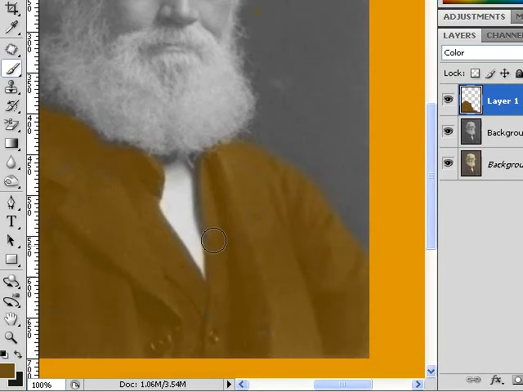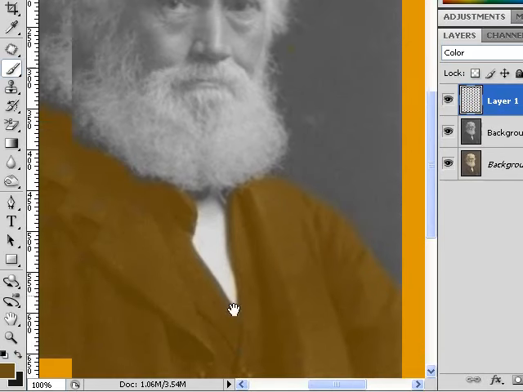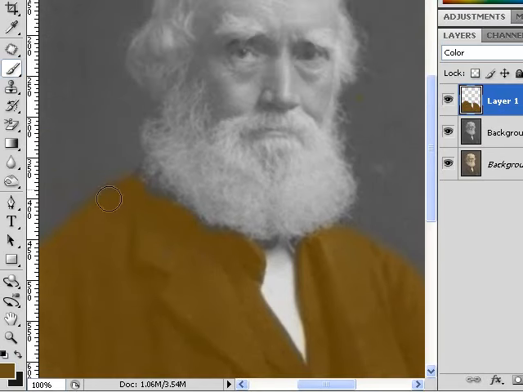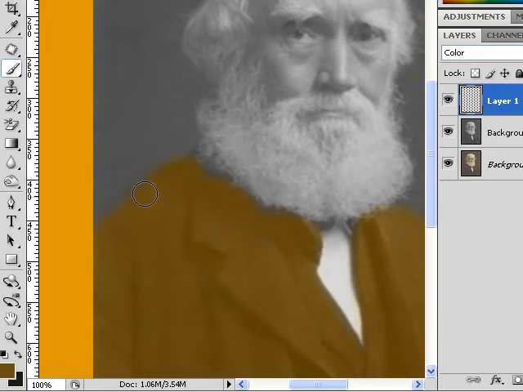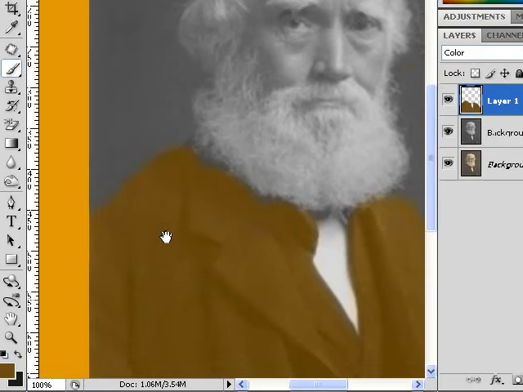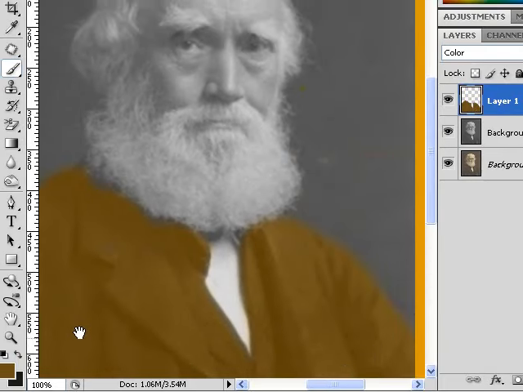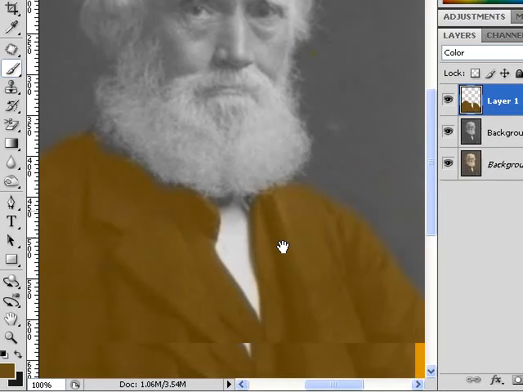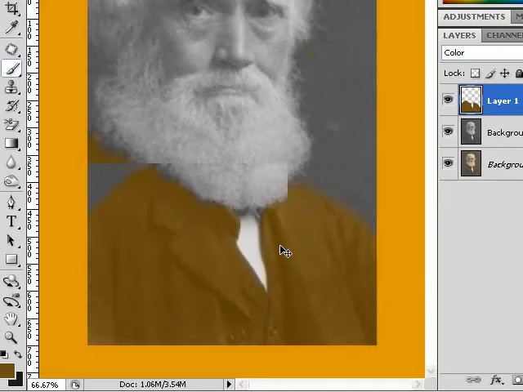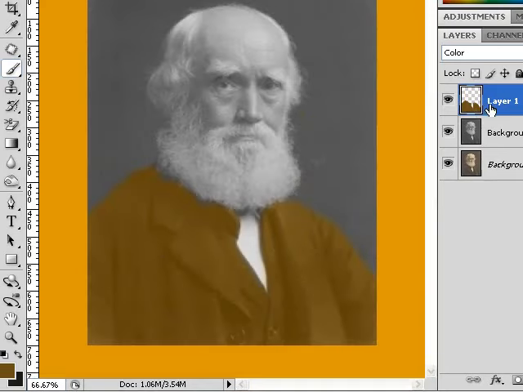There we go. Okay, so like I say, don't worry if you make a mess. The object is basically just to get most of the jacket painted. If you do make a mess, I'll show you how to fix it anyway. So it should look something like that. We've just painted and made a brown jacket. Okay, I'm going to double left click on where it says layer 1. I'm going to change that to jacket.